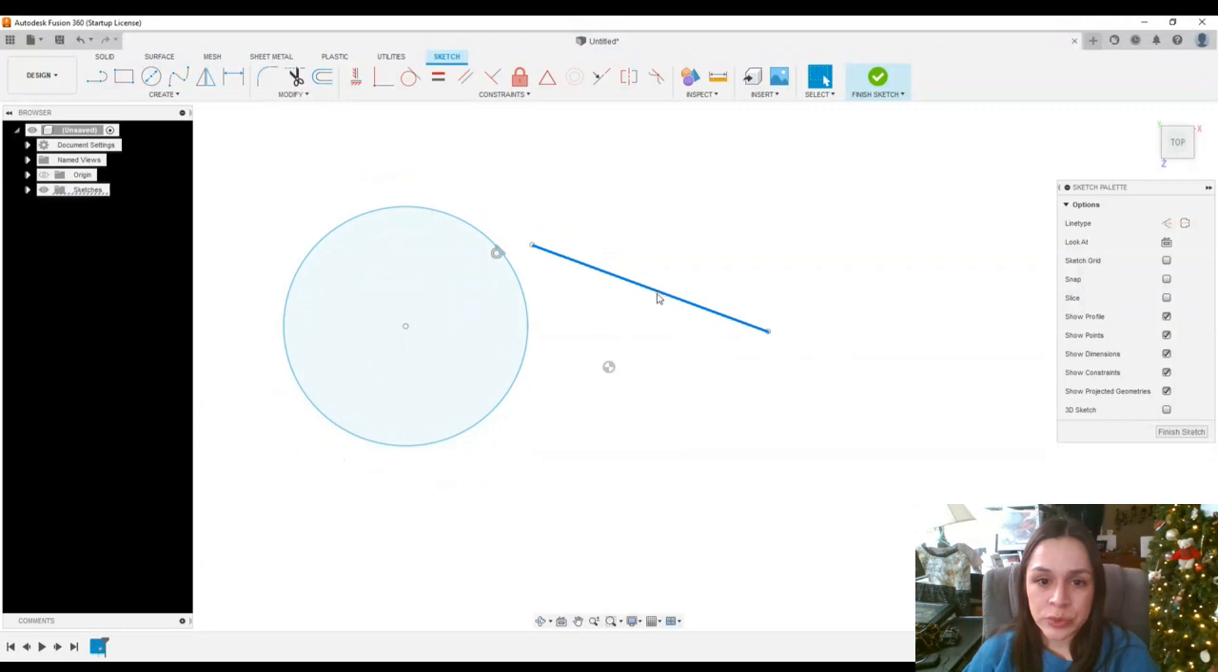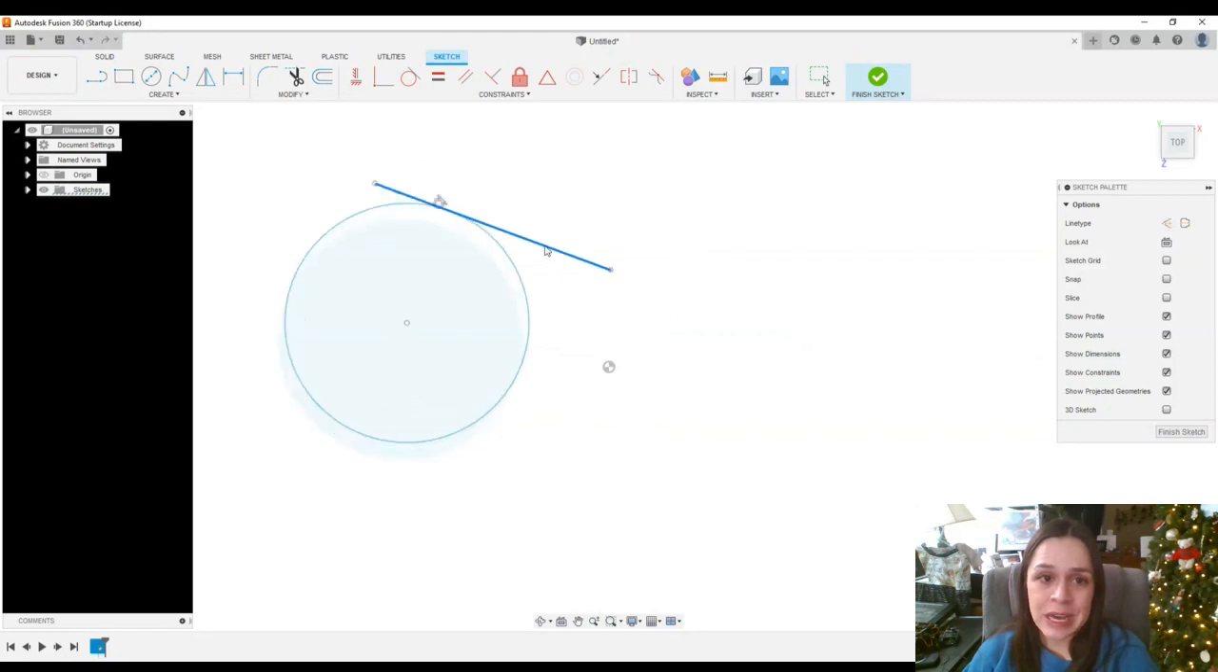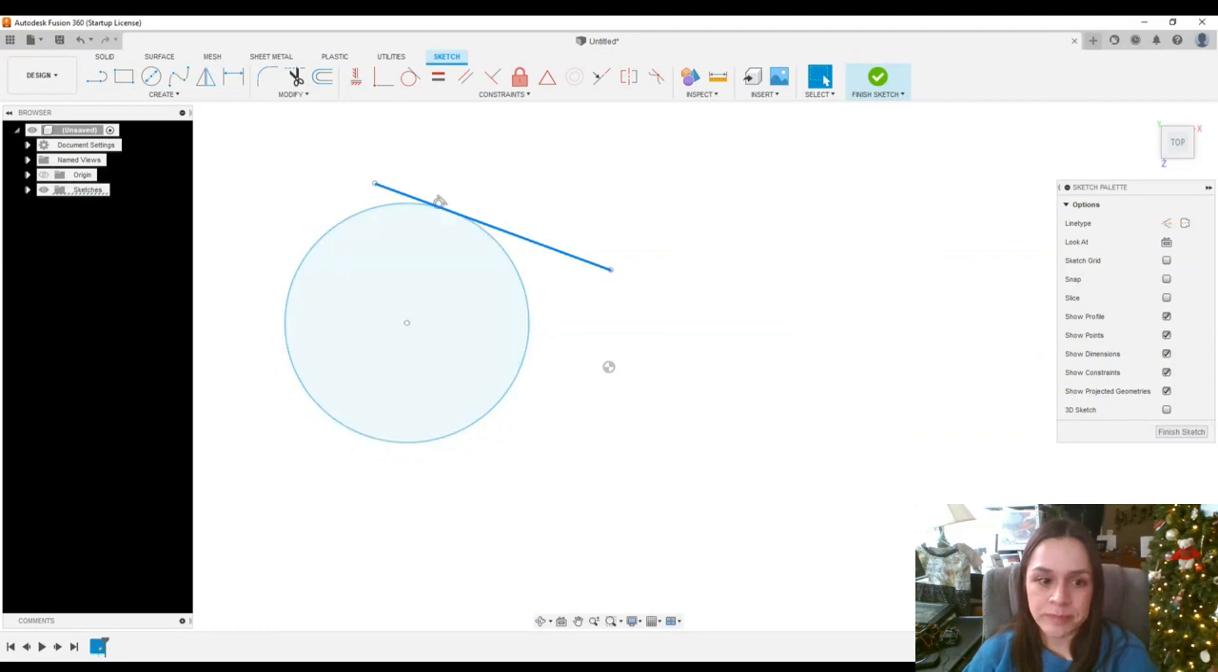Also, whenever you're extruding later on, you'll see that if your circles and lines are not tangent, you cannot assume that there is a fully enclosed piece, which means that you cannot extrude. Generally, when students use circles and lines together and they're having trouble extruding, it's because they haven't created this relationship between the two of them.